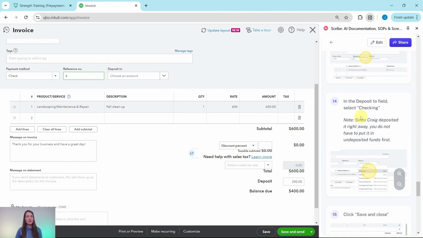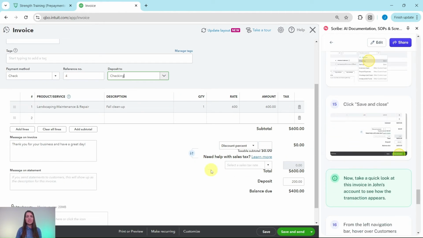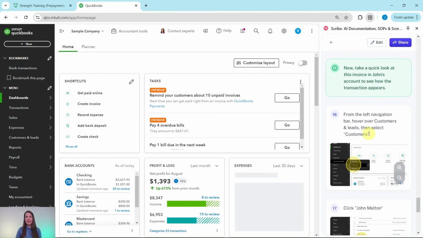And then in the deposit to field, we're going to select checking. Now this is because Craig deposited it right away. So we don't need to put it in undeposited funds first, which is what we usually do until it physically makes its way to the bank. But since he used his mobile banking app and deposited it immediately, we can go ahead and just click on the checking account right here. So this is all done. Let's just go ahead and click on Save and Close. So click the down arrow, select Save and Close, and that invoice has now been saved.